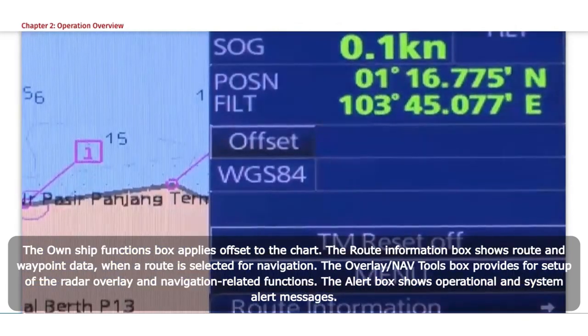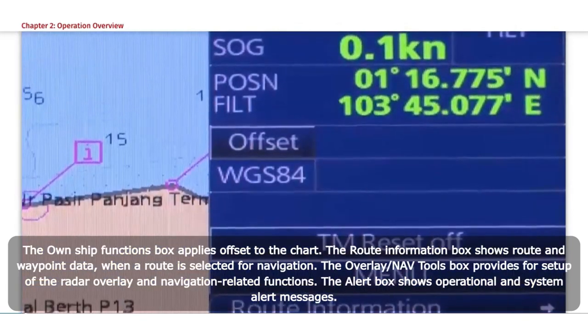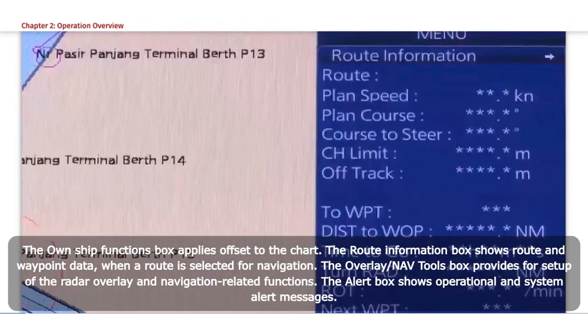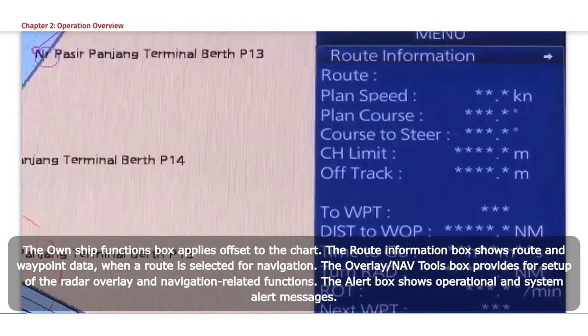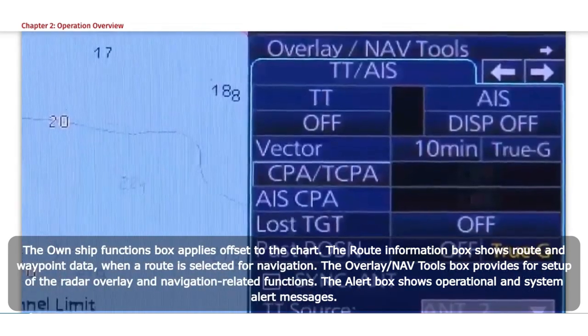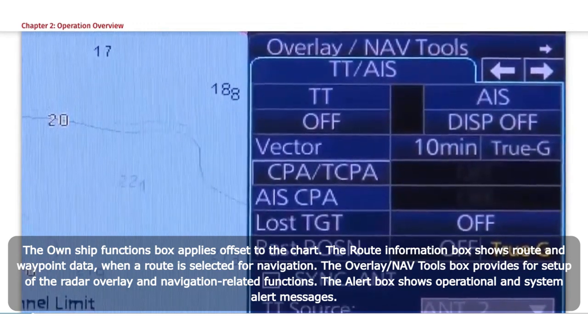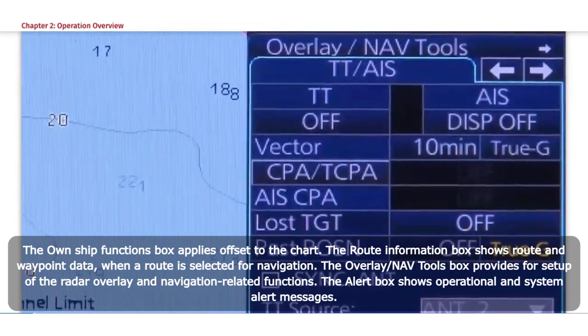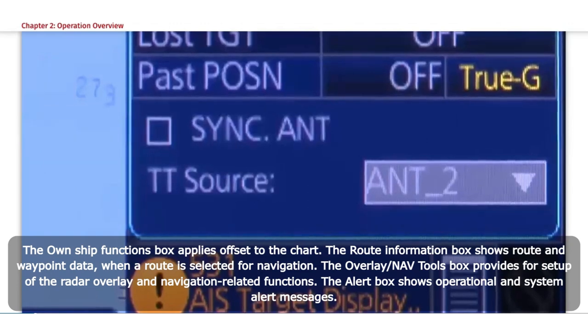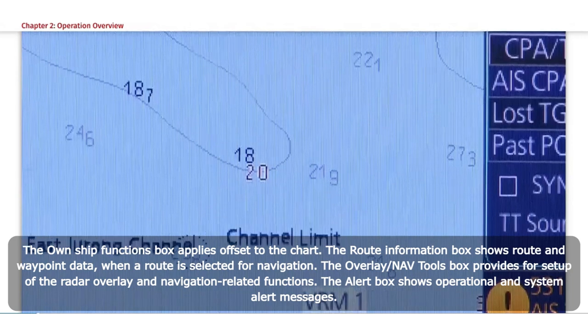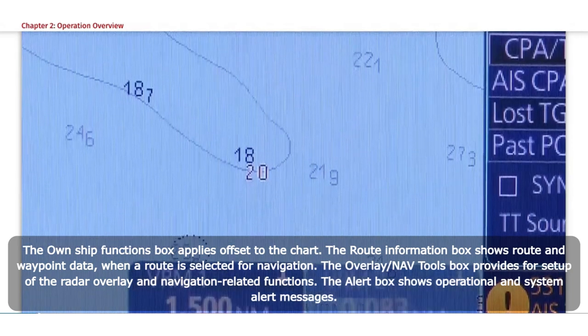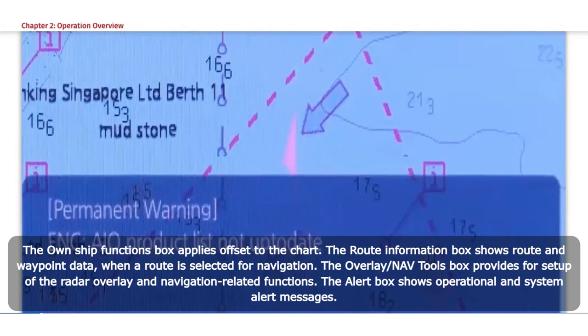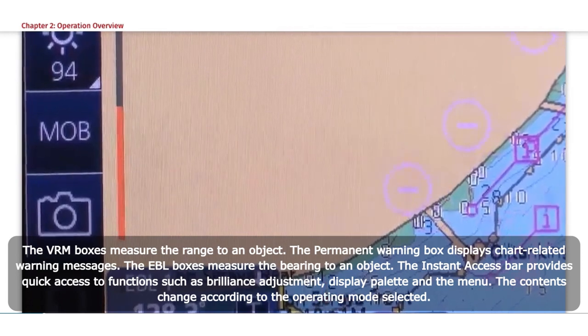The Own Ship Functions box applies offset to the chart. The Route Information box shows route and waypoint data when a route is selected for navigation. The Overlay or Nav Tools box provides for setup of the radar overlay and navigation-related functions. The Alert box shows operational and system alert messages. The VRM boxes measure the range to an object. The Permanent Warning box displays chart-related warning messages. The EBL boxes measure the bearing to an object.